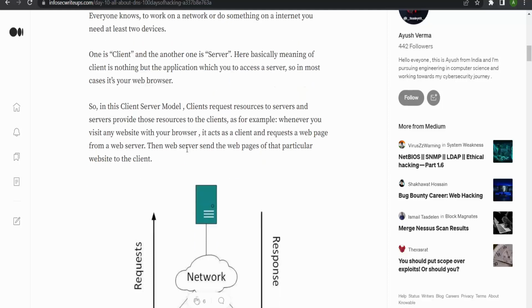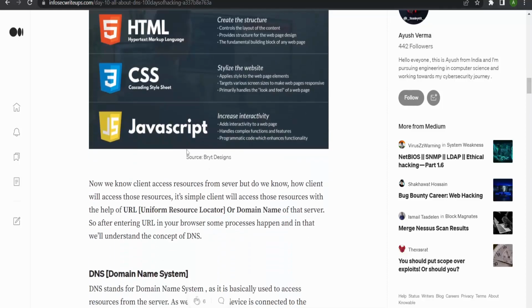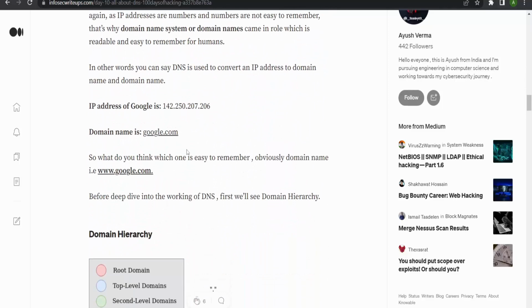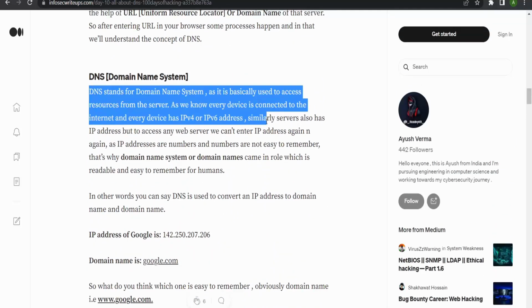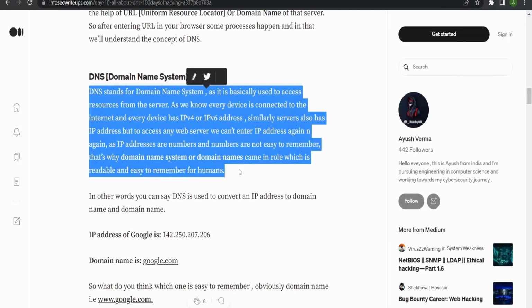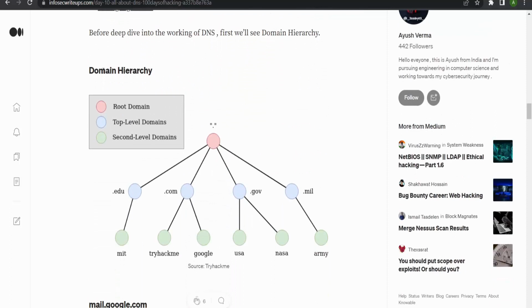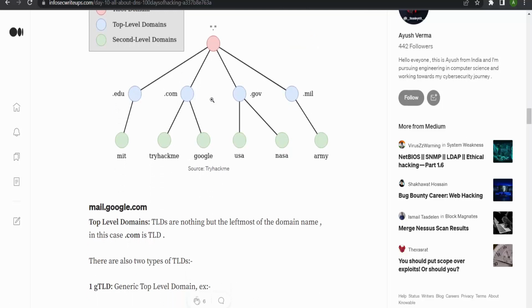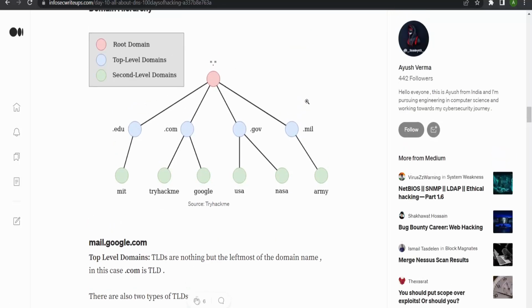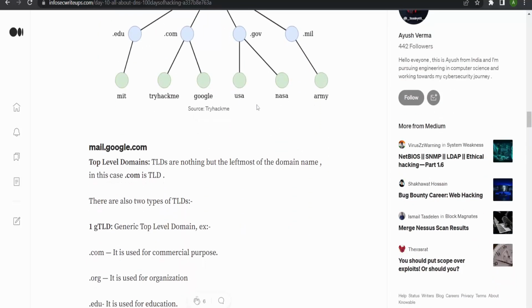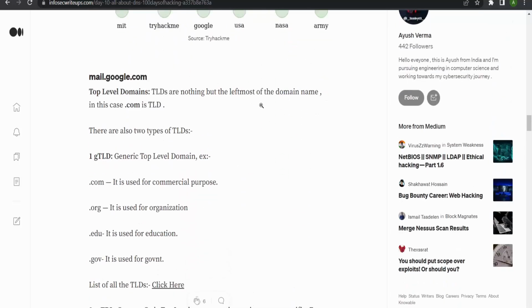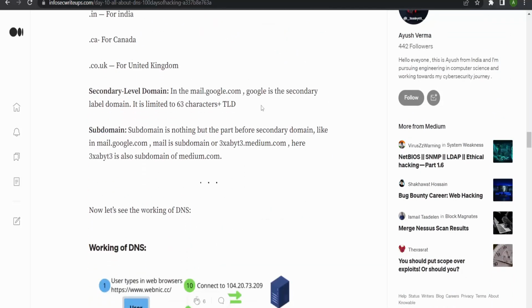We will see how it basically works. Let me move down. Here you can see I have given more explanation. You can learn it, and I will also tell you how it works. This is the domain hierarchy: root level domain, top level domain, second level domain, like .com, .gov, .mil. These are the top level domains, and then TryHackMe, Google, USA, subdomains. You can learn all about these things.